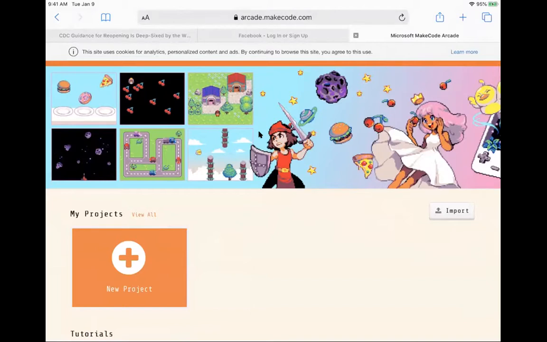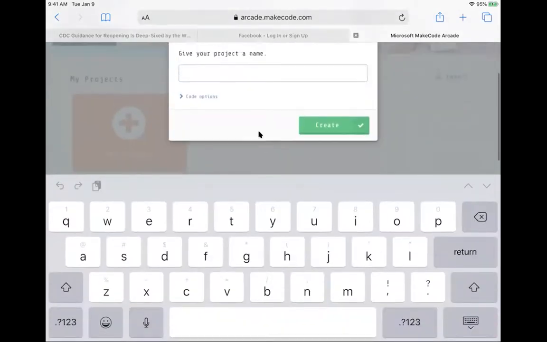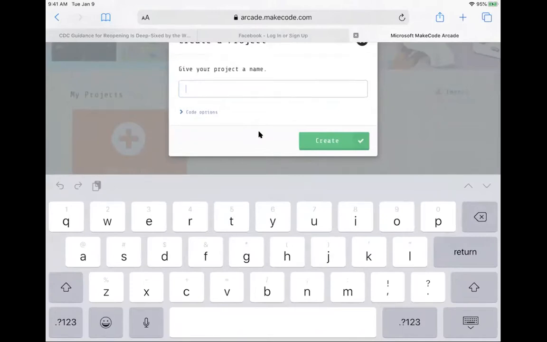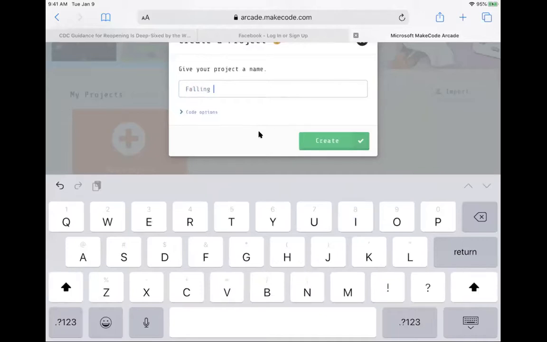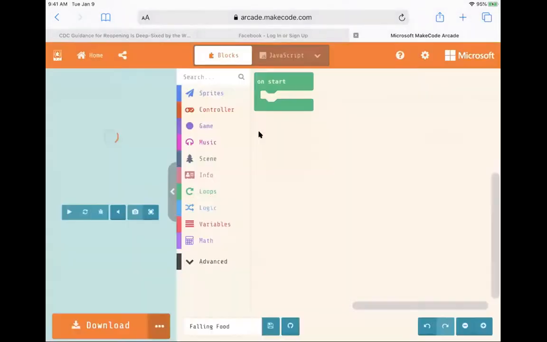So we're just going to click on New Project, and you can name this whatever you want. If you want to have something else fall or whatever you want to call it, I'm just going to stick with the name of the activity and name it Falling Fruit, and press Create.